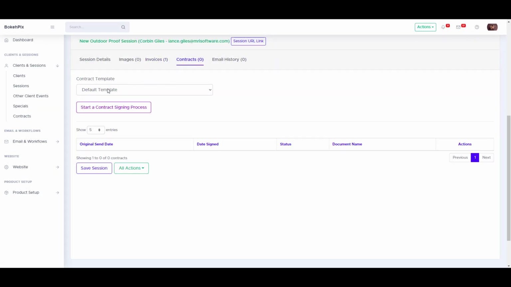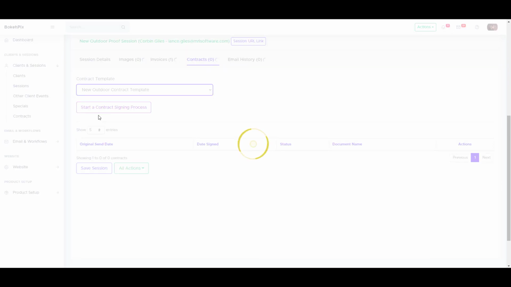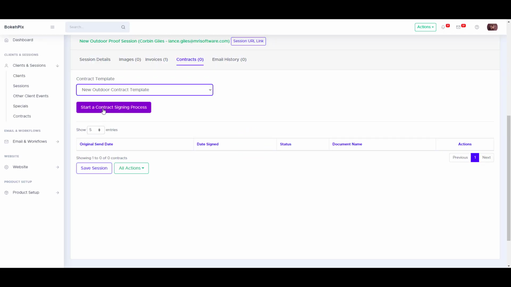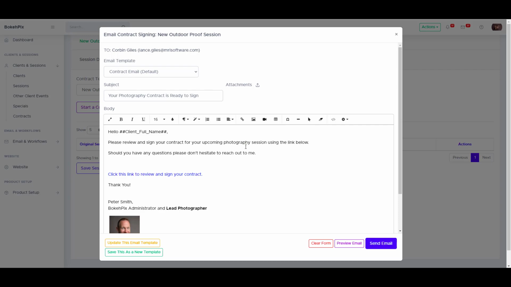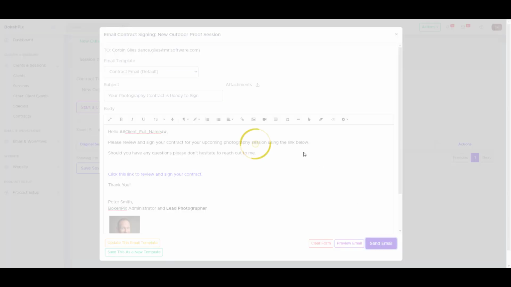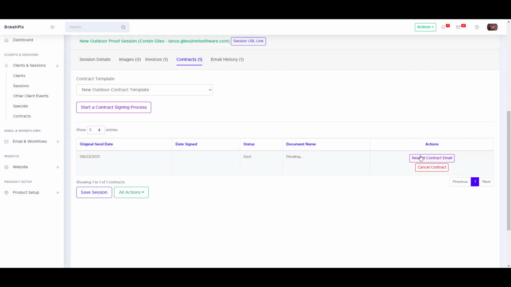Next, we're going to want to build a contract for our session. Select from our contract templates the suitable one, and click Start a Contract Signing Process. It brings up the defaulted email, which you can review, modify, and then send. That will contain a hyperlink for the client to sign the contract.